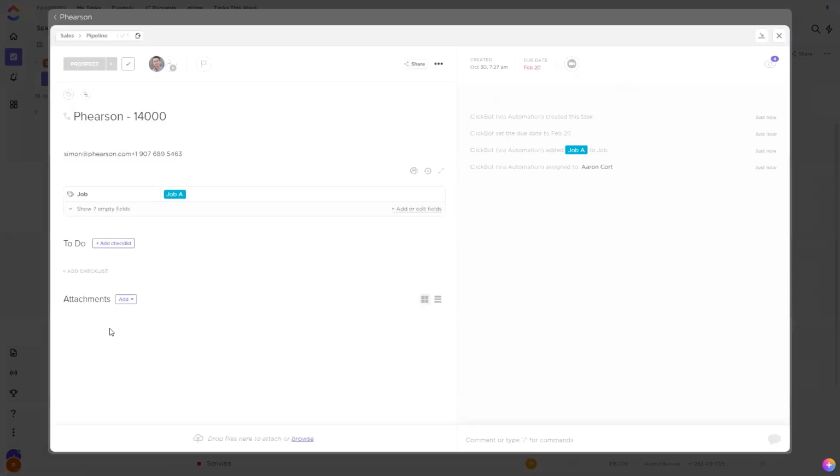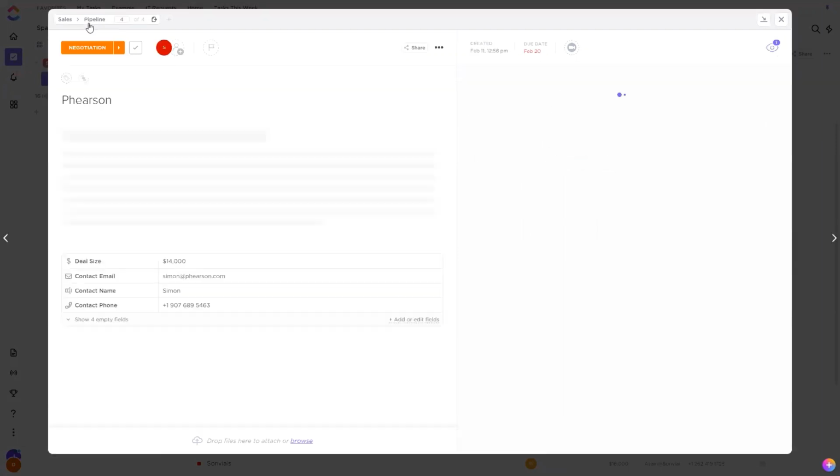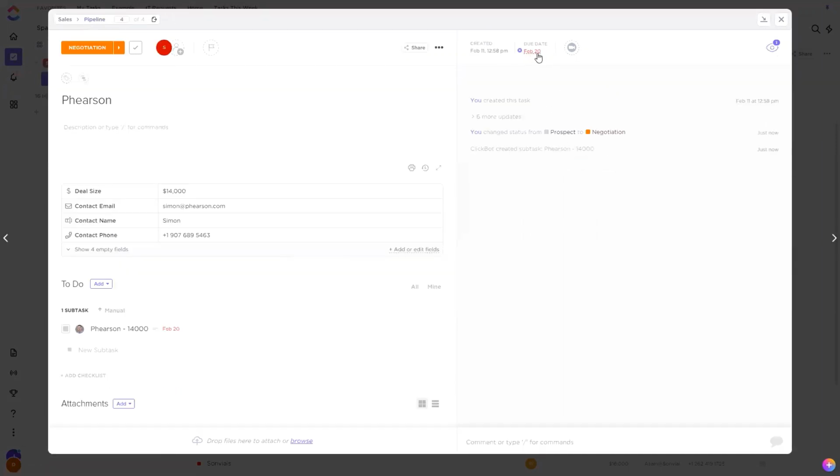And if we open it up, it's got the person's email and phone number in the description, and also description, which was blank. Now I didn't put a space between them in the automation when I was setting it up. That might be a good idea. And it's also got a due date of February 20th, which is the same as the due date of the parent task. So all that data has mapped across.